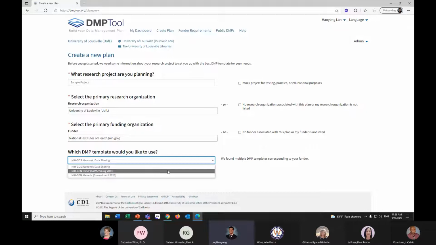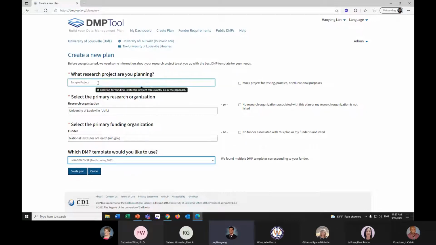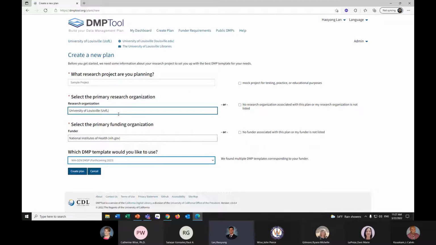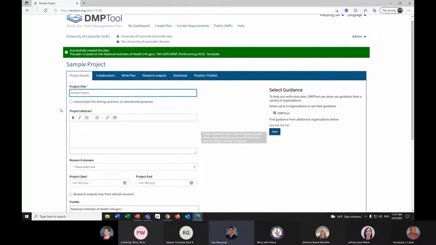Okay. So the next one is the old one, which is the NIH generic one. Right now it's the current one, but it will expire in 2023. So for demonstration purposes, I'm just going to select the newest one, the 2023 updated data management plans. After entering the project name, the research organization, the funding organization, and the DMP template, let's just go ahead and create the plan.